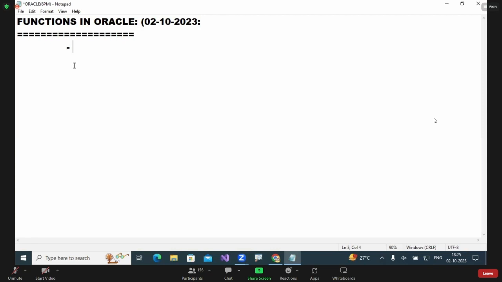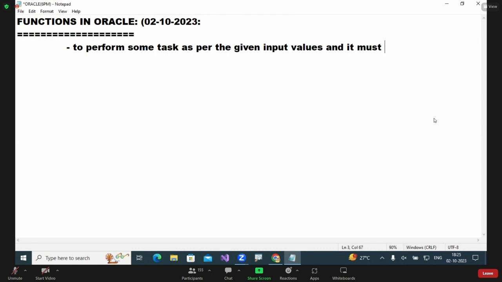Right. So finally, how can I define a function? Simply we can say: to perform some task as per the given input values, and it must return a value.